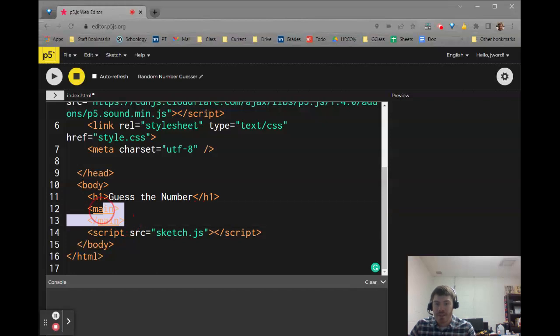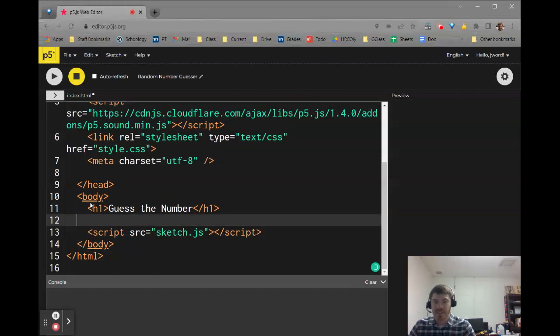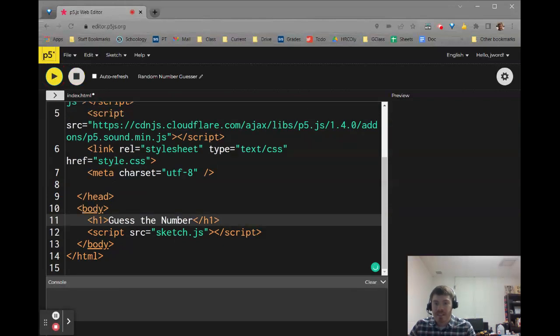All right, I am kind of curious if I maybe just get rid of this main tag here. Does that throw any errors? Okay, things work out. All right, so I am just going to delete it. Just build up my page here. All right, so I've guessed the number.